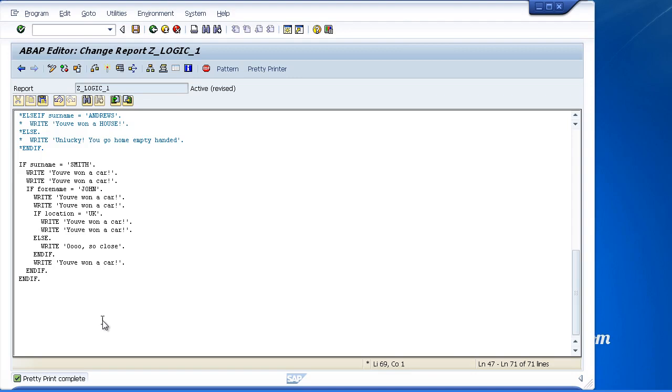So we can link our logical expressions together just like this. Let's copy the if statement for surname. And instead of a full stop here, we can then use one of the linking operators. In our case, AND, and we'll say forename equals John. So there you can see we've used the AND operator to link two logical expressions together in this one if statement.